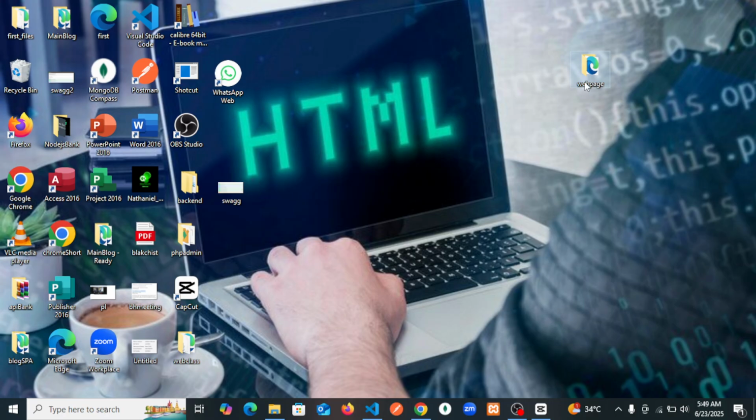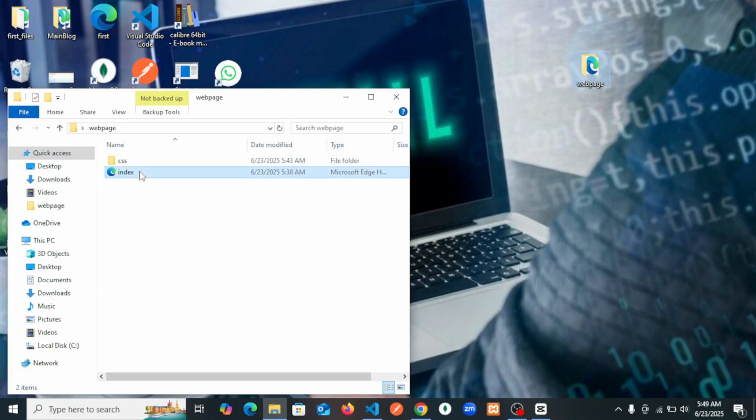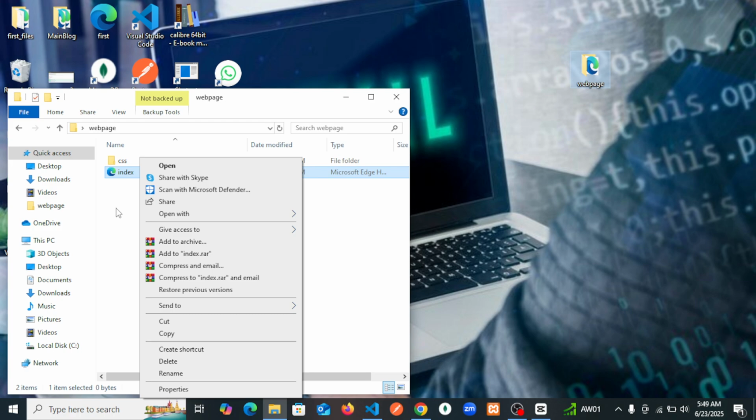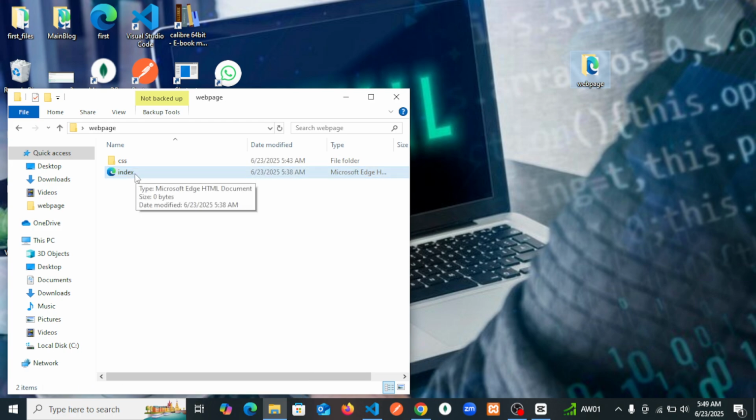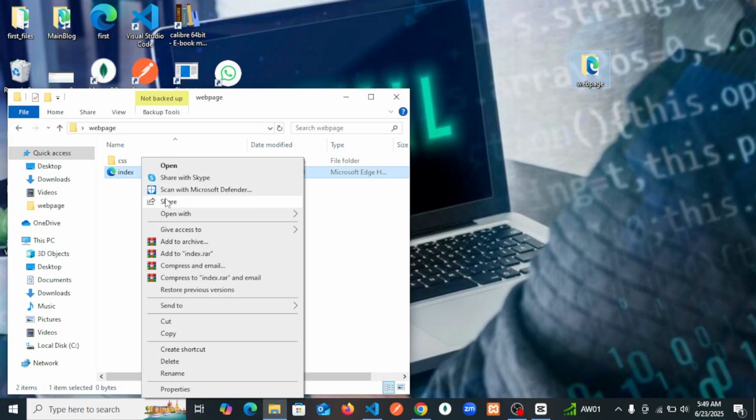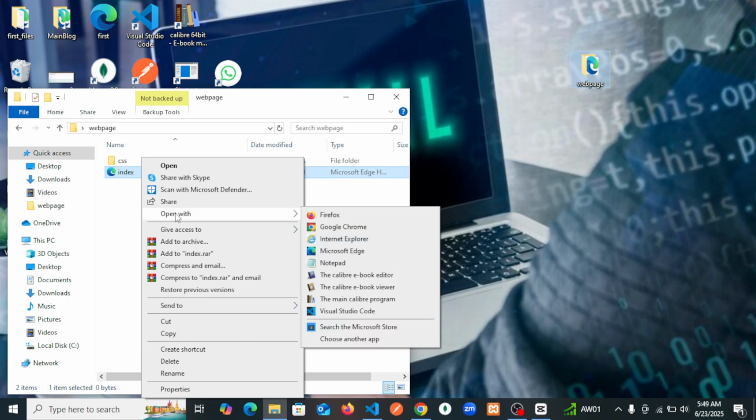This is the folder that we created. So just enter the folder. This index file here, you have to right click it. Mind you, this is the index.html file that we created, so let it not get you confused. Right click on it, and then go to open with. Now you're going to open it with your browser. You can open with Firefox, Microsoft Edge, or Google Chrome.